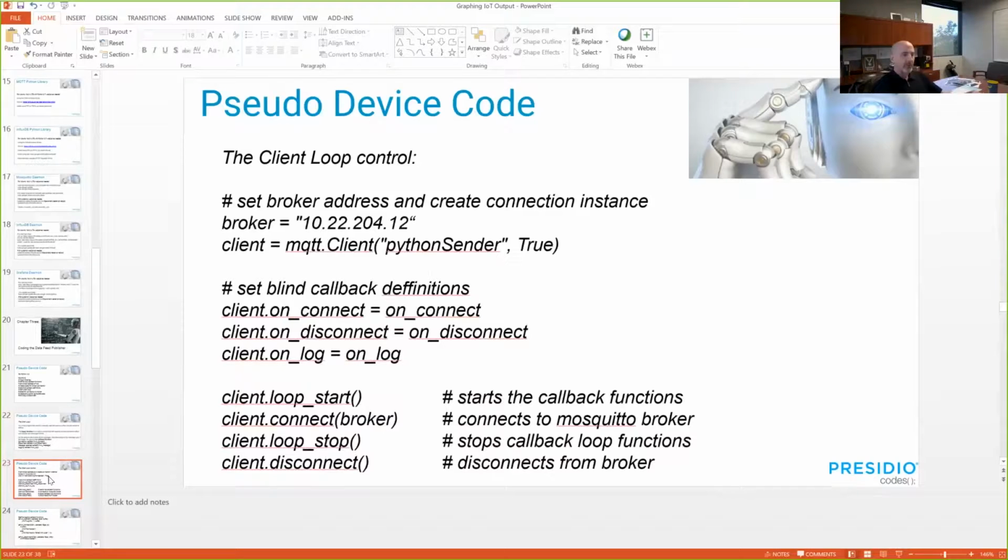The true and false are flags you can set that allow you to persist your connection or tear your connection down. True is the default. I added it in here just because I actually use false on the receiver, so I kind of wanted to get you used to seeing that. But true is the default. All you have to do is give it a name.